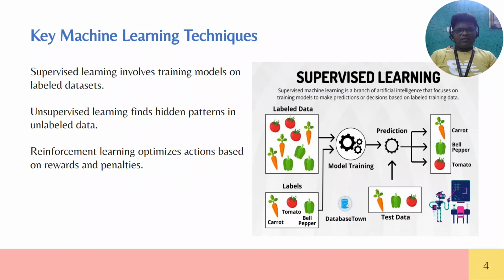Key machine learning techniques. Supervised learning involves training models on labeled datasets. Unsupervised learning finds hidden patterns in unlabeled data. Reinforcement learning optimizes actions based on rewards and penalties.